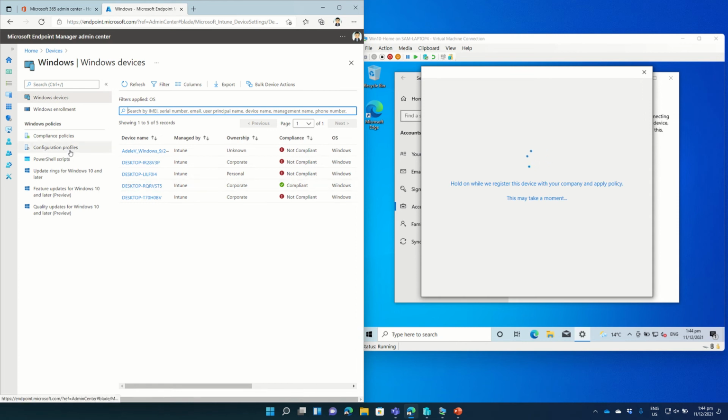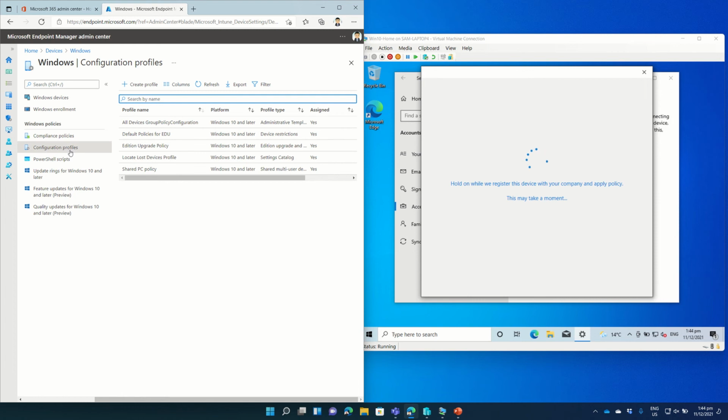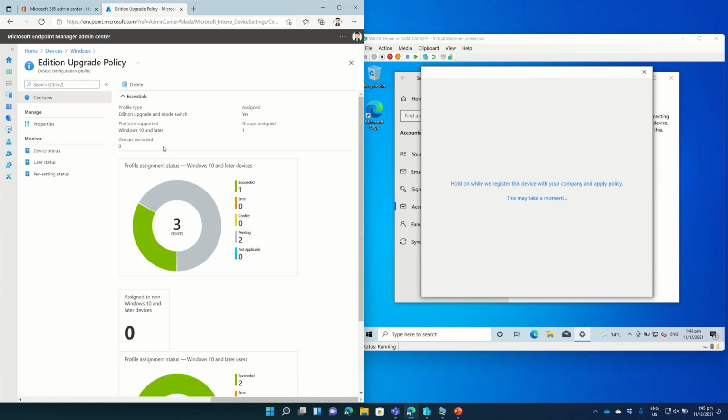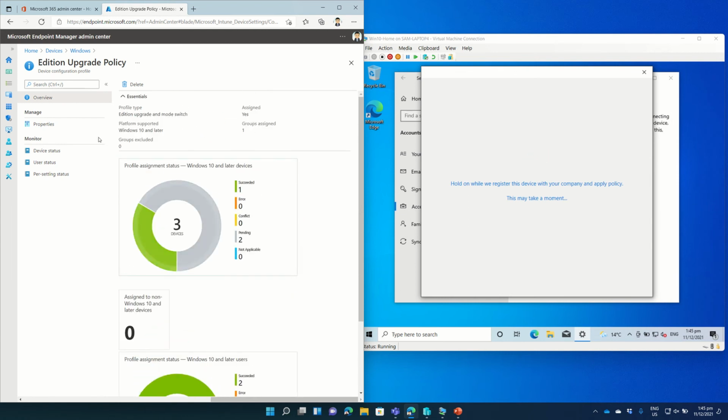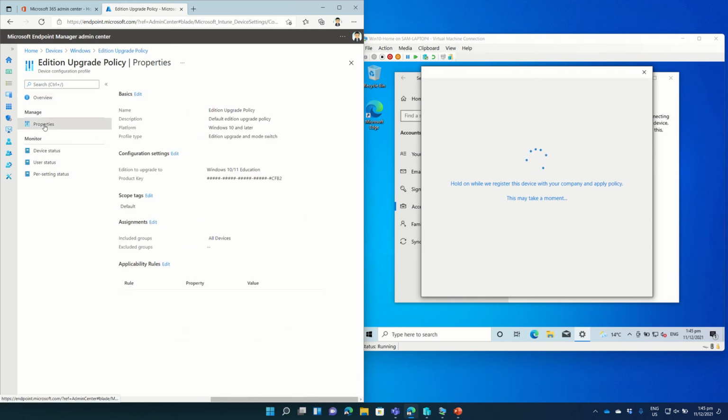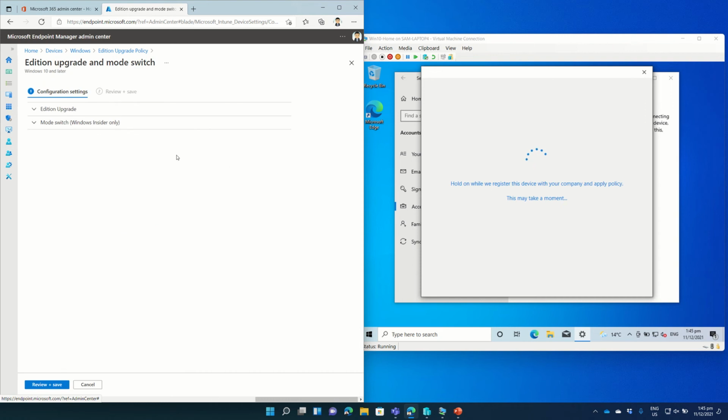As I go to Configuration Profiles, this is the one I wanted to show you. I have an edition upgrade policy here. So we can see some other devices have already received this as part of my testing, but if I have a look at the properties, what do we have under the basics? We're doing an edition upgrade, applying to Windows 10 and later. And if I have a look at the configuration settings, this is the most important part.